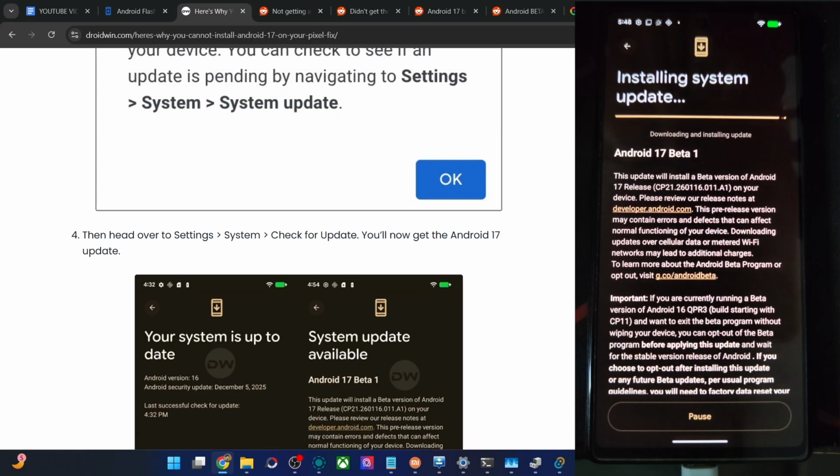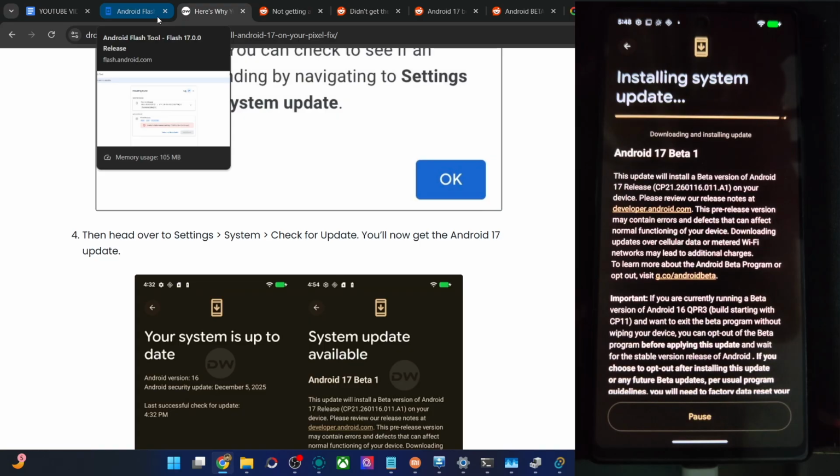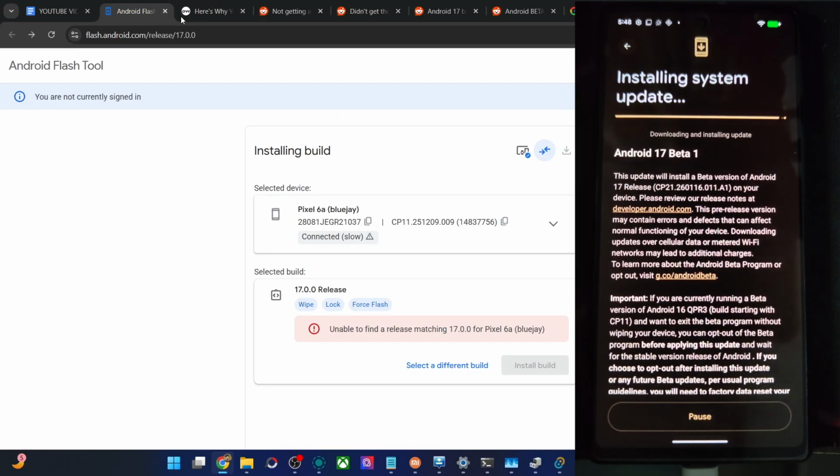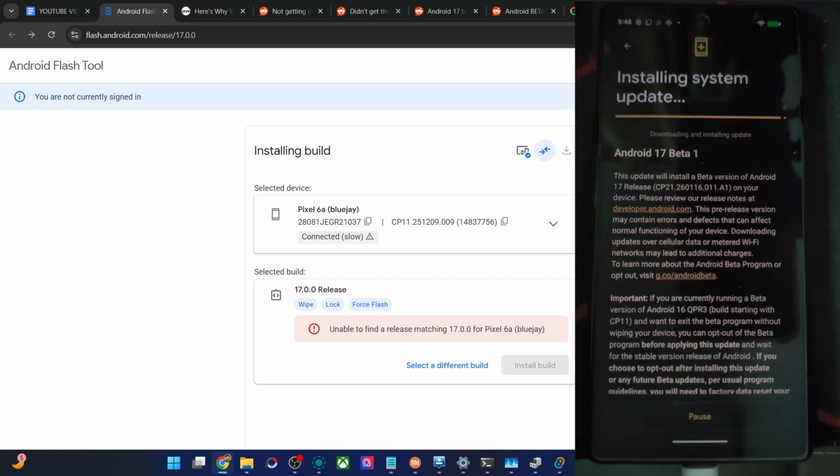So first off, try flashing Android 17 via the Android Flash tool. But if you're also having the same issue as mine, in that case, first flash the Android 16 QPR3 beta update, and after that, you may easily install the OTA update via the Android beta program.